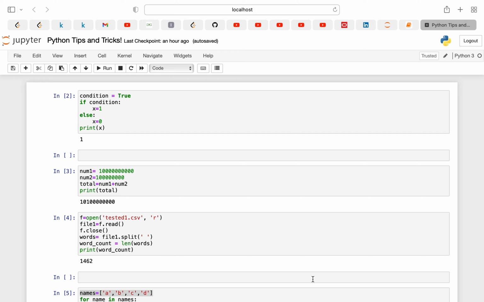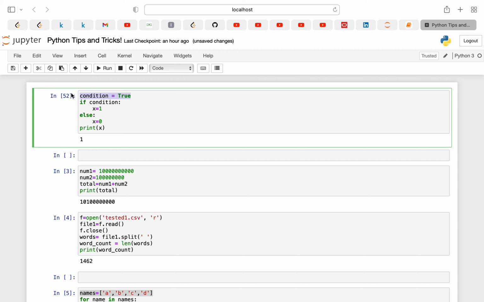So, suppose you have this kind of conditional statement where you have declared your condition as true. If our condition is true, definitely we are going to get 1, and if your condition is false, you're going to get 0. When we execute, we'll get 1 because our condition is true. But we can simply write this statement within one line. So I'll show you.